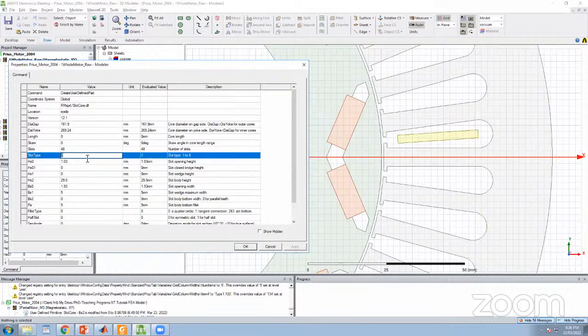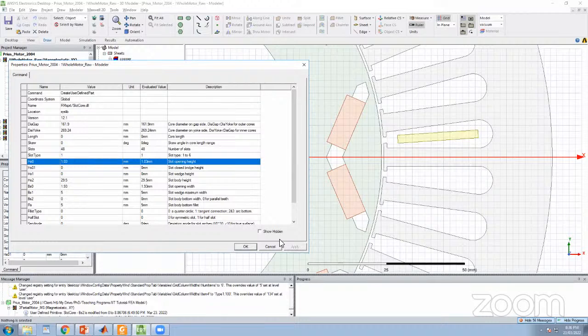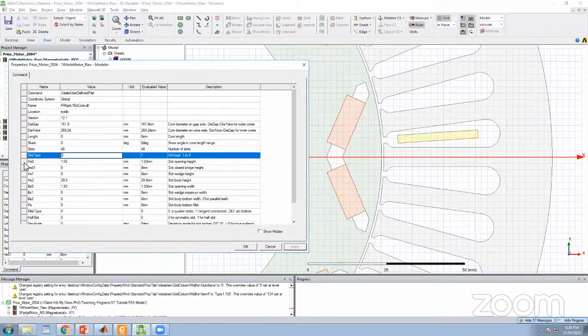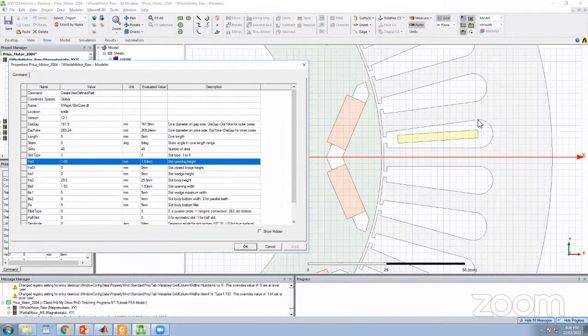Slot type. So there are 1 to 6 different predefined slot types, but we may not be able to try all of them. I'll show a few to you, because the following parameters do not allow you to select all the slot types, but we can try. So try different ones. The first, slot type 1, is a slot with round end and round tooth. We are using number 2. That's a slot with a round end, but a flat tooth.